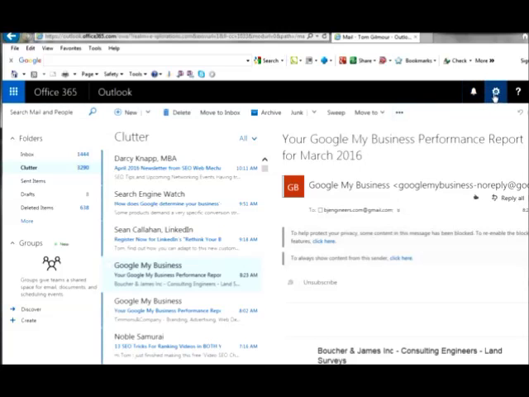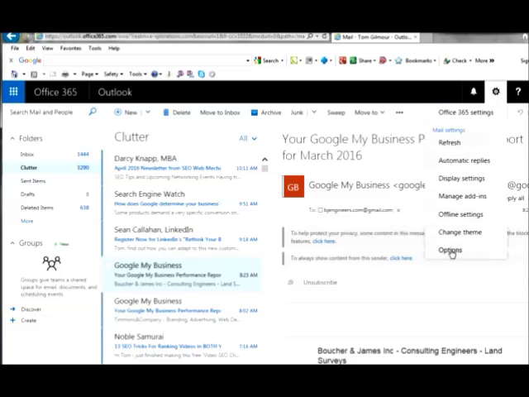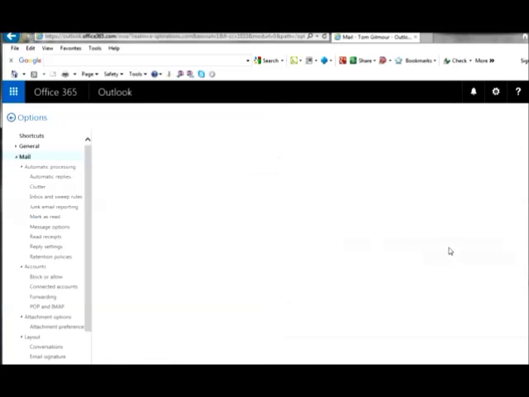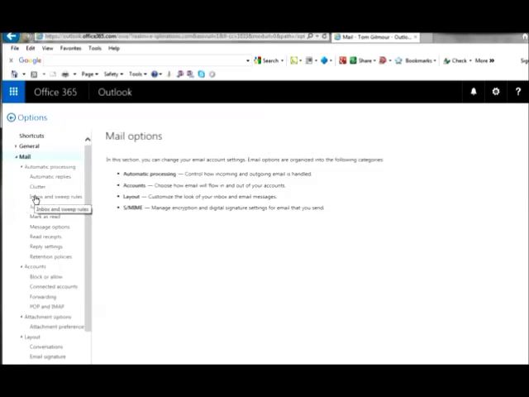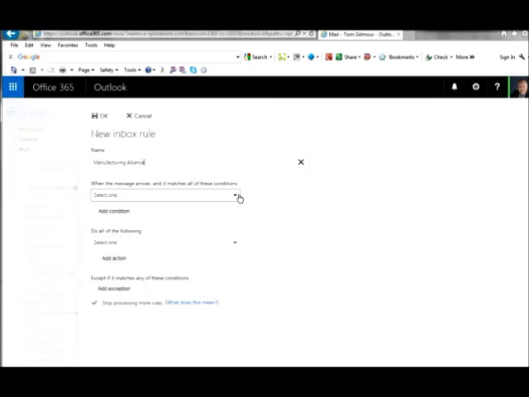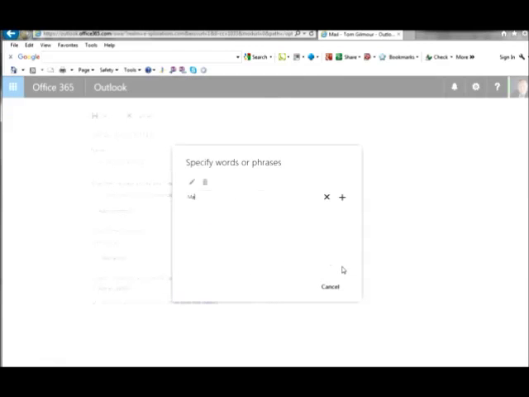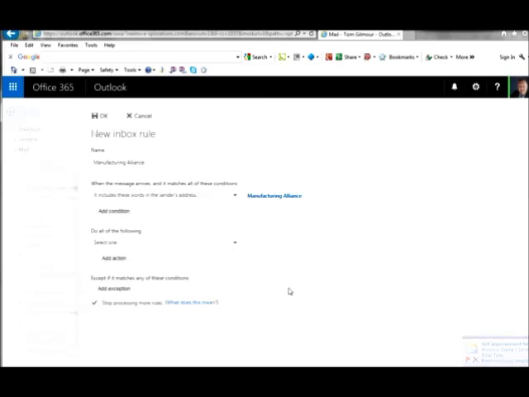And we'll also go to options. I'll click on options. And here online, we will create an inbox and sweep rule. This is to do, if the message includes these words in the sender's address, Manufacturing Alliance, we will add that, set it as OK.